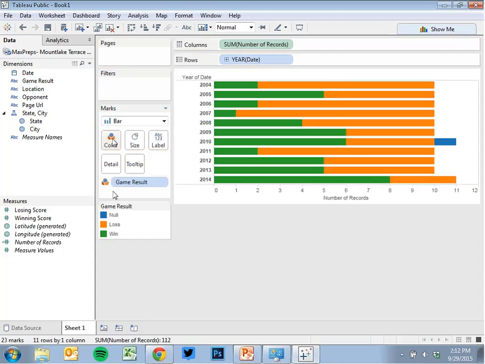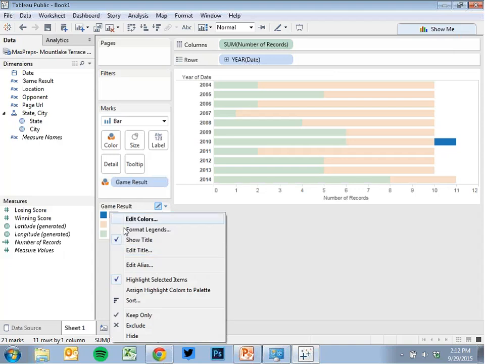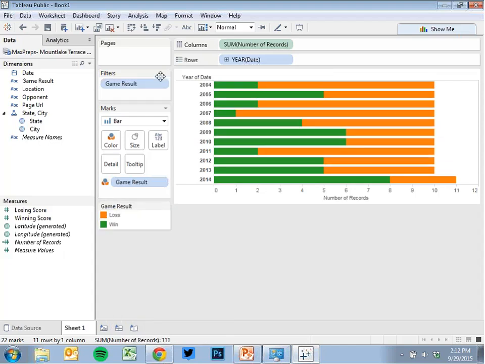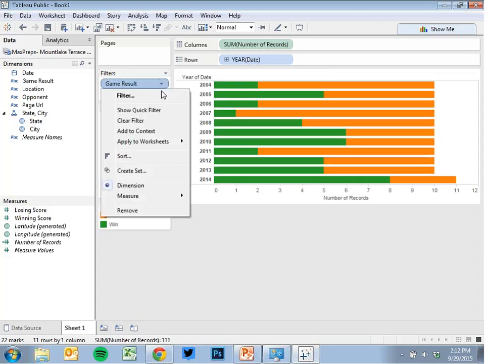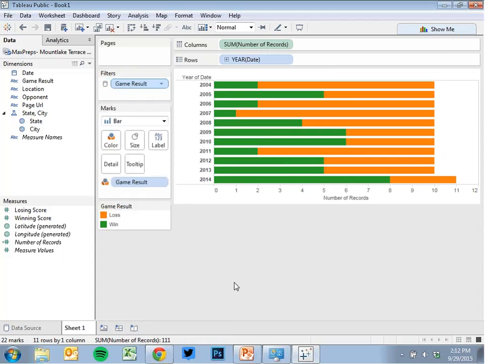There we go. I'm going to filter out this null here. Null just means that Tableau doesn't understand what that data is. So I think there was one blank row in my data set, so that's why it's null. I can make that just go away all the time. So now we have the orange is a loss and the green is a win. So you guys did pretty good last year. Good job. Definitely improving a lot from those first couple of years.